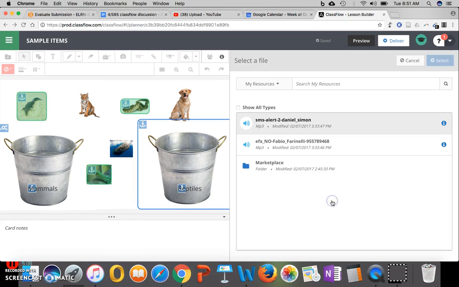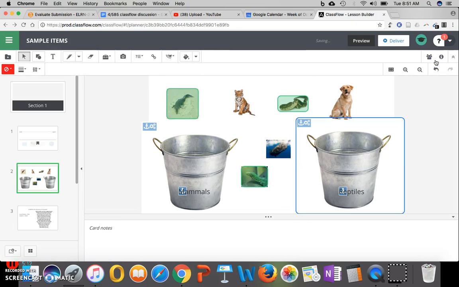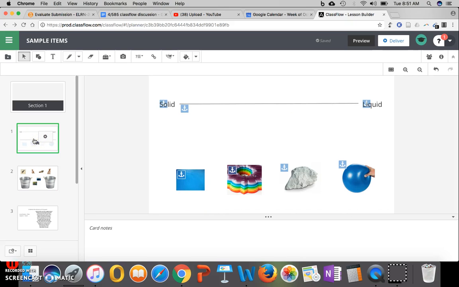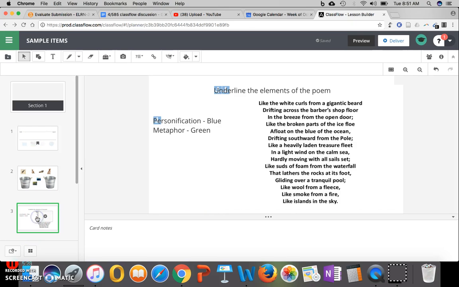And then I also want to play a sound if it's correct, and save that one. So now I have the different objects, and they're ready to go as far as the containers go. And then I've got this solid liquid activity, and I also have this other activity that says underline the elements of the poem. Personification should be underlined with blue, and metaphor should be underlined with green. And I've got a few pages after that that I'll show.